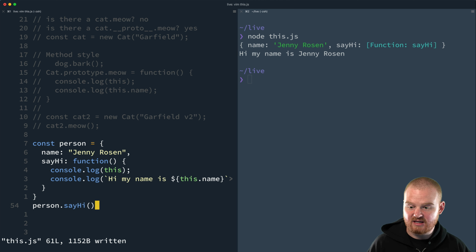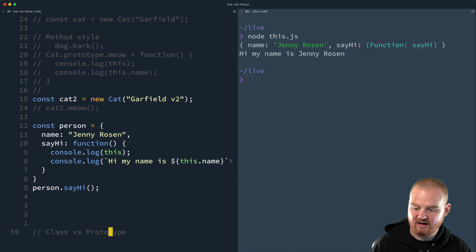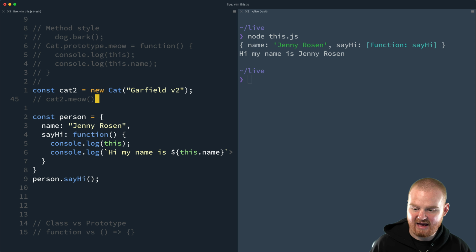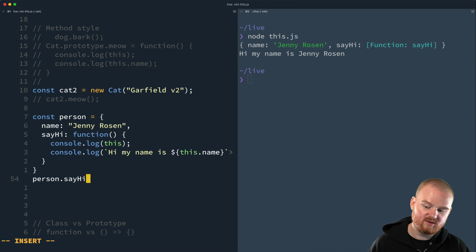Now, here's where things get kind of interesting. Because you could have an instance of a cat. So we're going to construct an instance of a cat. And what we could do is say, I'm going to look up the sayHi function on person, but I'm not going to invoke it the default way. Instead, what I want to do is call sayHi, but I'm going to use the call apply way. And I'm going to say hi, but as a cat.